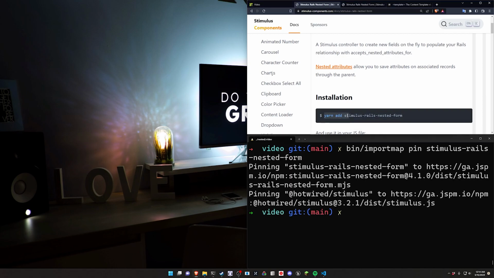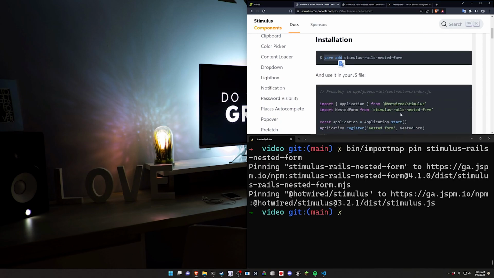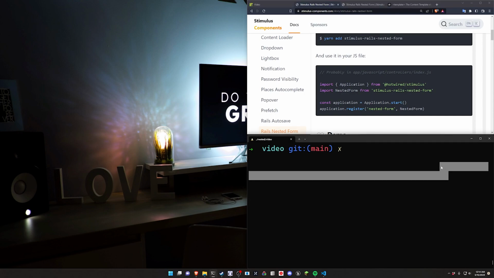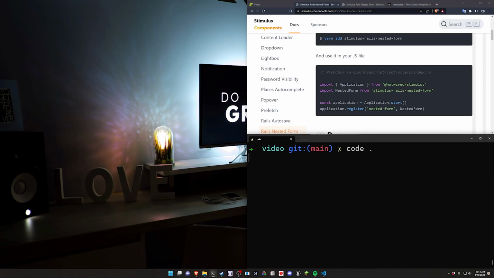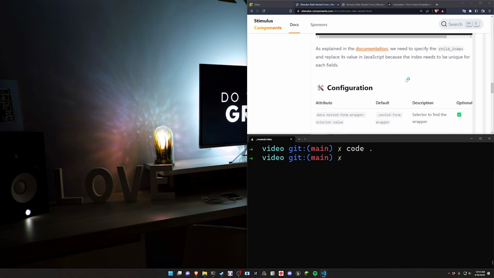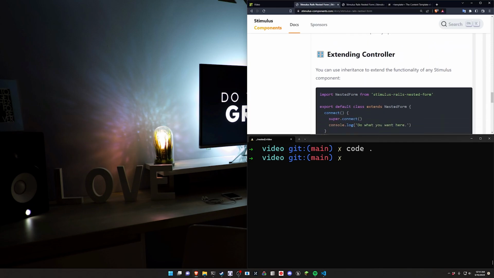Same thing if you're using ES build and yarn, you just do a yarn add. Once that's done, they give you some directions here to add this to your overall application in like the index.js. I'm personally never a fan of doing this, because I prefer to know where my packages are coming from. It does mean importing it multiple times, but instead of doing this, we're actually going to scroll down a little bit. We're going to find the extending controller section.